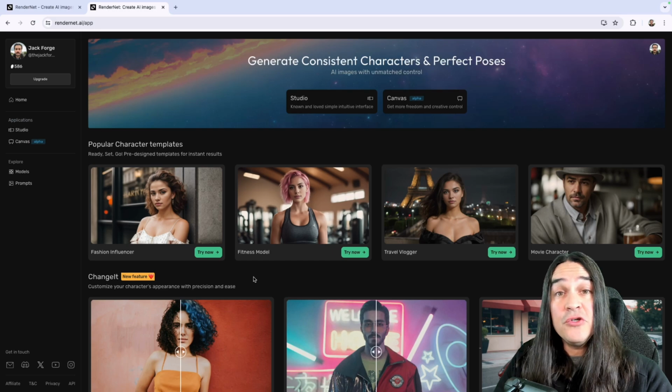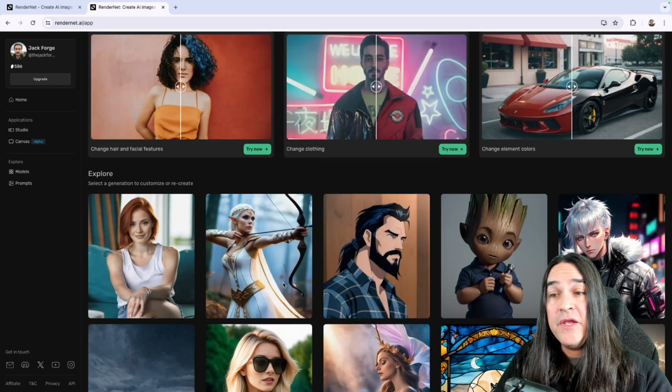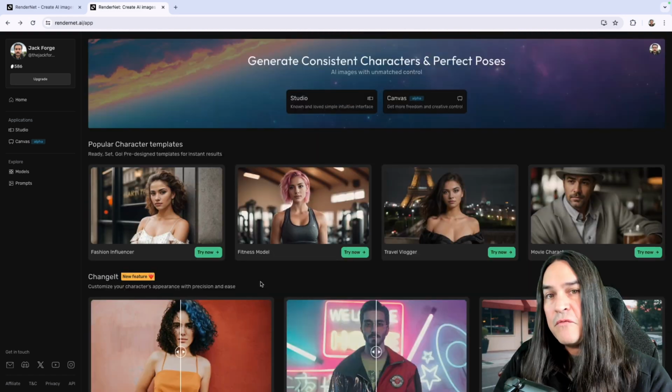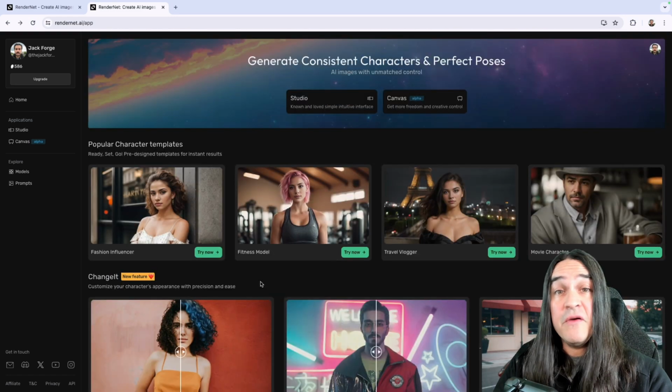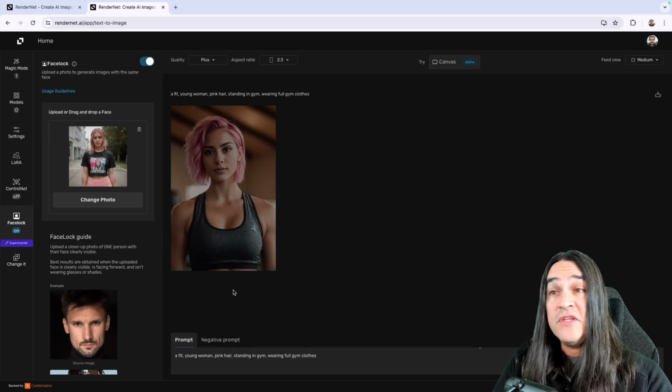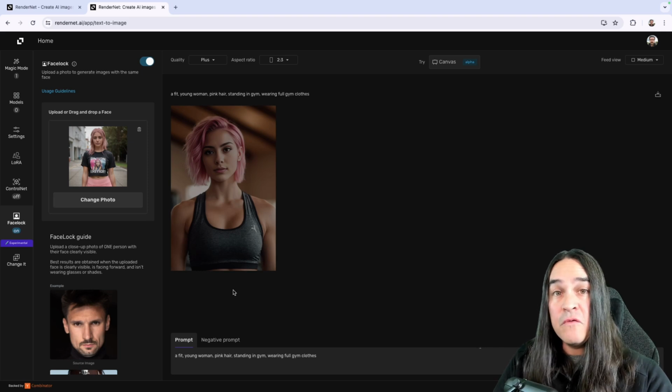On the dashboard, you can choose to jump into a popular character template, or you can scroll down and check out some of the creations from other members of the community. For our example, let's use the popular template of fitness model. When you get to this page, you can see that they've filled in the initial prompt: a fit young woman, pink hair, standing in gym, wearing full gym clothes. You can choose to start from scratch here, or you can upload your own photo to start with.